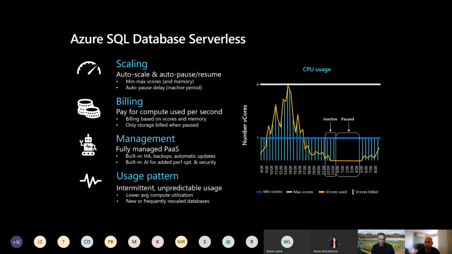And then you have the pause section, which is your auto pause delay. So at that time, if your service is not being used, we will automatically remove the compute and back up your database, and you don't get billed for the compute. And then when the connection comes back in, we will automatically resume the compute and attach your databases. And from an application point of view, it's just a simple retry. So that's how serverless works at a high level.